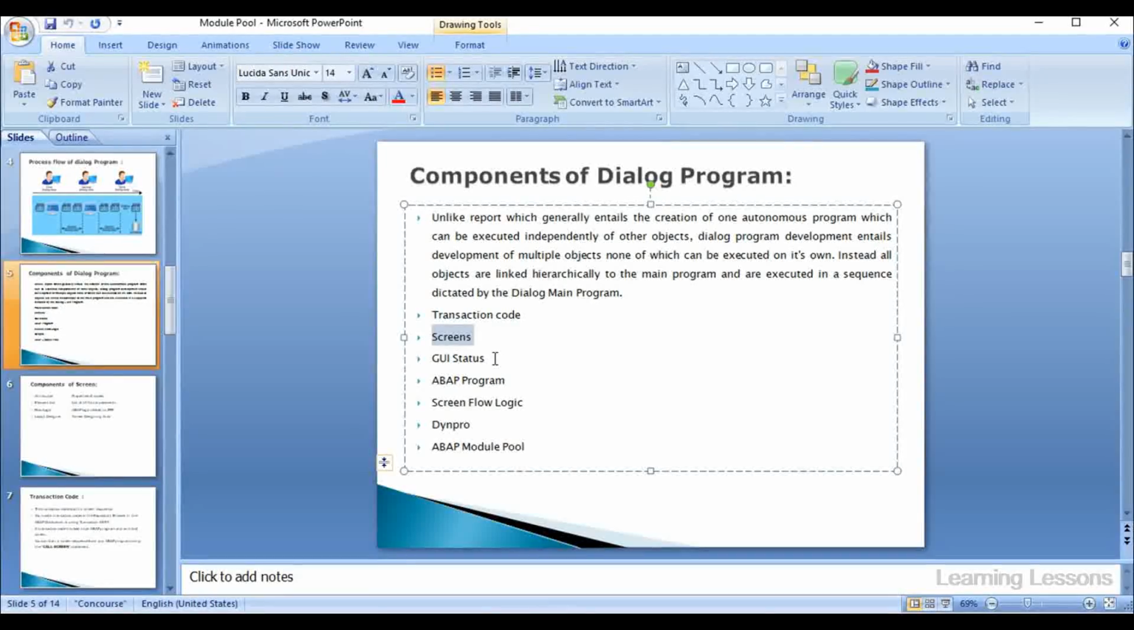There are a number of screens, and a number of GUI statuses. GUI status means menu bars and so on, which we have to create. We did this at the time of interactive reports. We create some buttons, and we set them with SET PF-STATUS, which is the keyword. Here also we call that a GUI status, and we create those here too. In the ABAP program we have to create it in SE38. We have to mention the screen flow logic, which means PBO and PAI events. DynPro numbers we have to mention. ABAP modules we have to create.